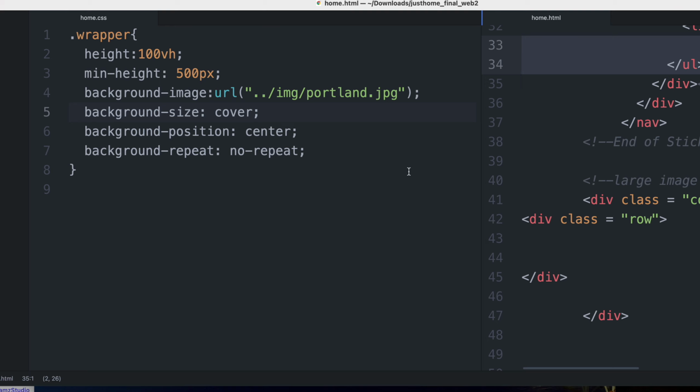and we give it a height of 100 VH, vertical height, minimum height, background image. We place the background image in that area. Background size is cover, so it covers the whole thing. It's centered in the position, and it doesn't repeat. Very simple, but it does work.